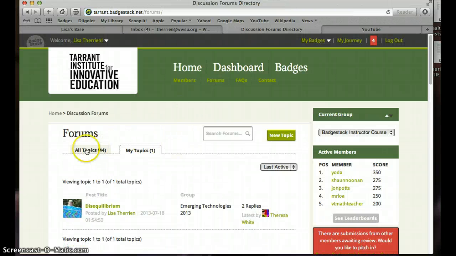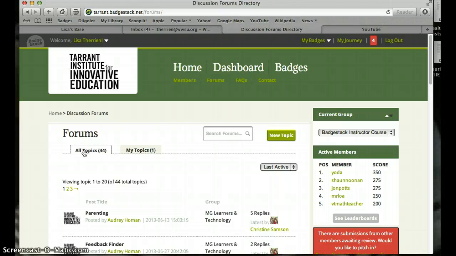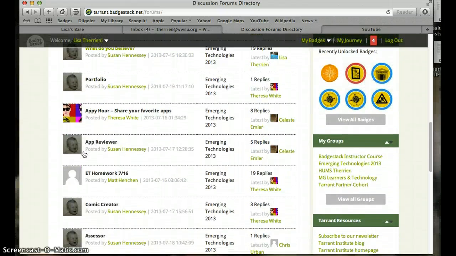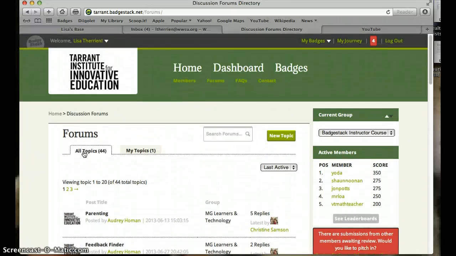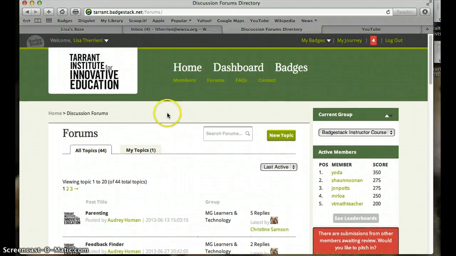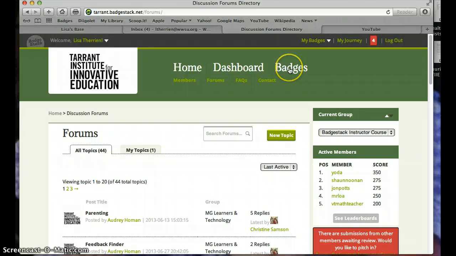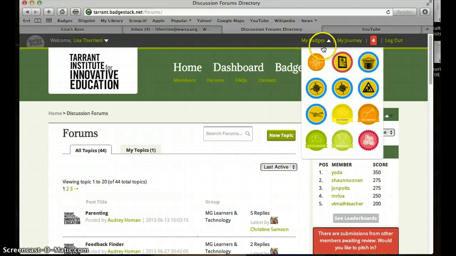And once we have a bunch of things that we're talking about, you'll see a list of all the different topics that we have engaged in, and you can go back there and look at those again or add to them. One of the reward badges is about being an active member of that discussion forum, so that's where those would show up.